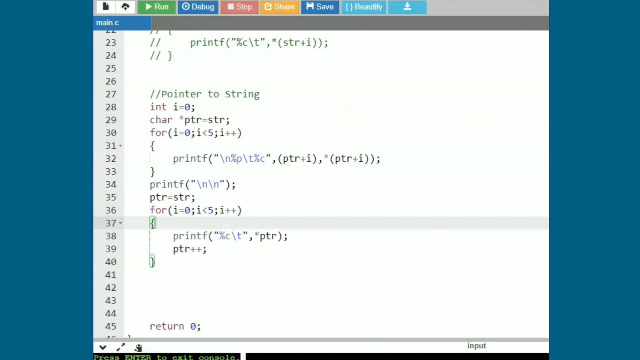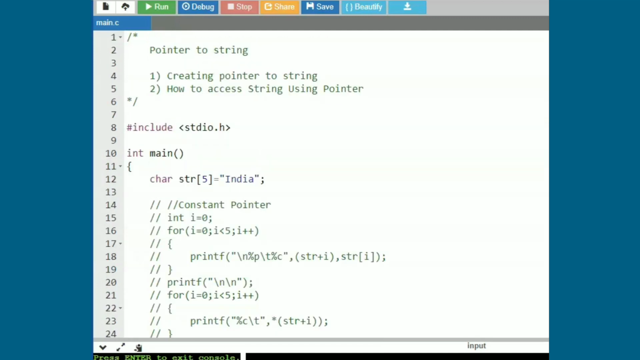Hope you understand how to access a string using a pointer.